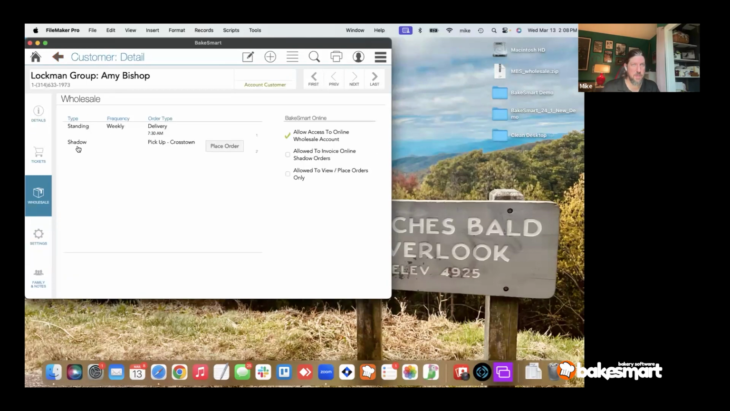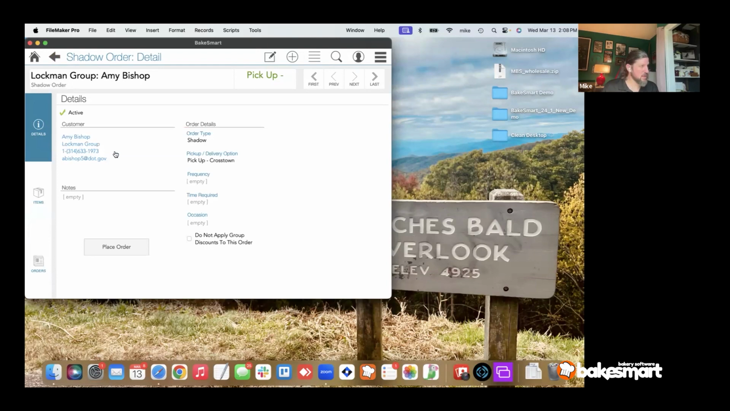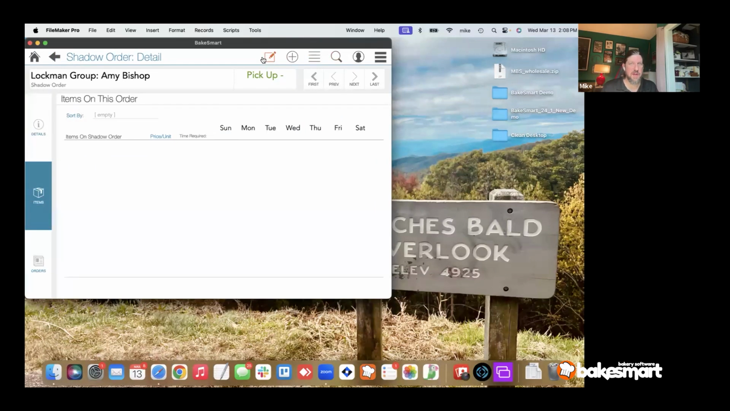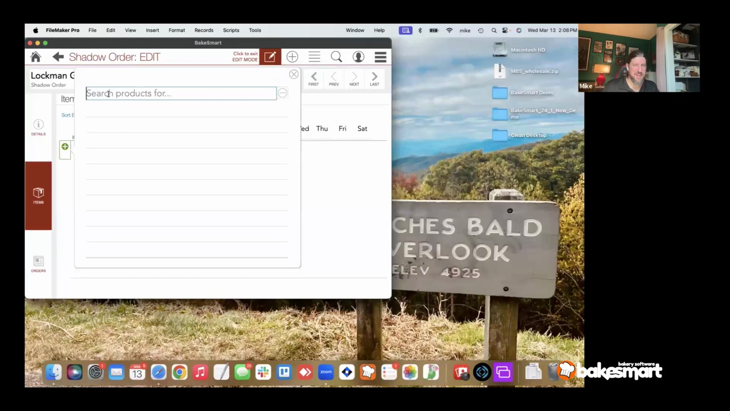Okay, so Amy, here's her shadow order. Let's look at how that's set up. So it's got a customer, right? It's assigned to her. Generally, these are default settings. They can be edited, but this would be a pickup at Crosstown. Oh, she doesn't have any items on it. Hang on a second. This isn't how this works.